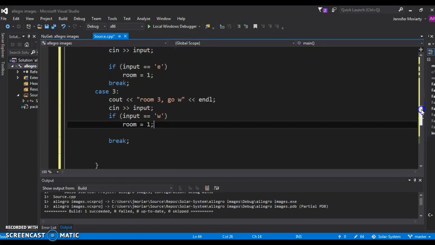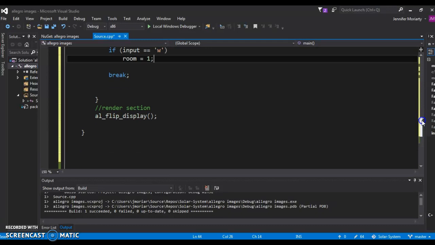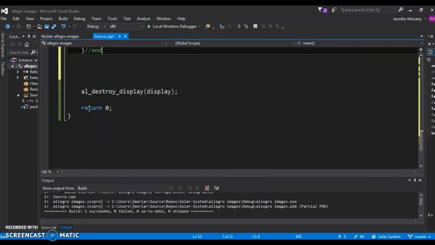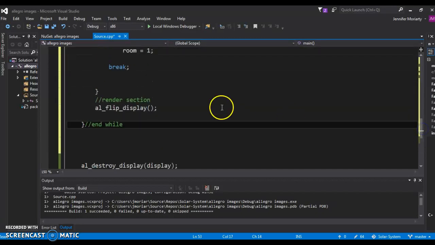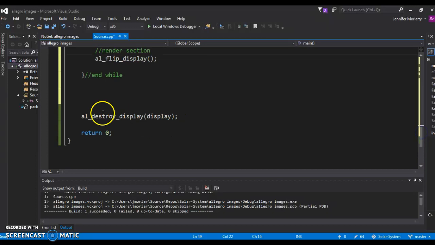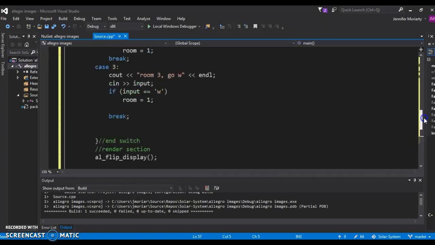Okay. And then I got rid of the flip display; it is going to be inside the game loop, but not inside that switch. So here's the end of your while loop, and here's the end of the switch that determines what room you're in. And then I got rid of that AL rest at the end because we have a game loop at this point, so we don't have to force the thing to stay open anymore, just like the first semester kids.